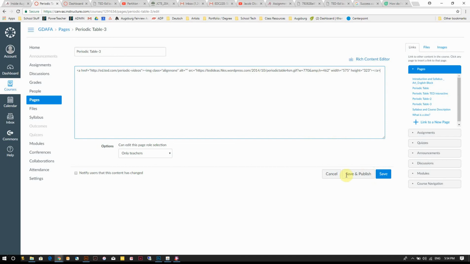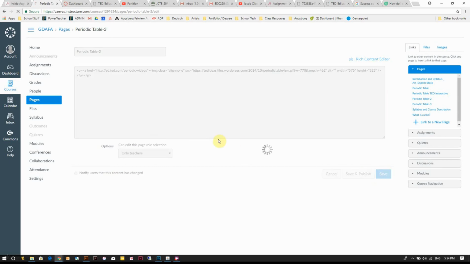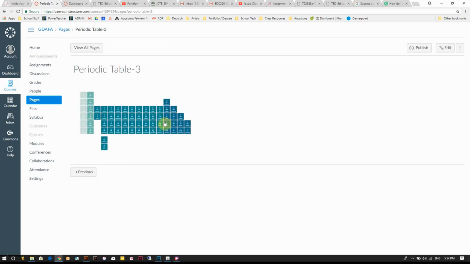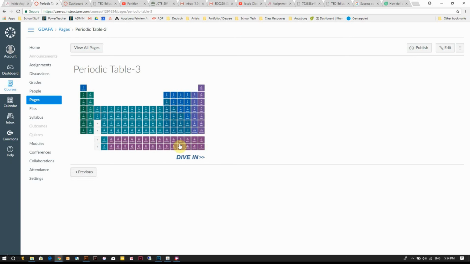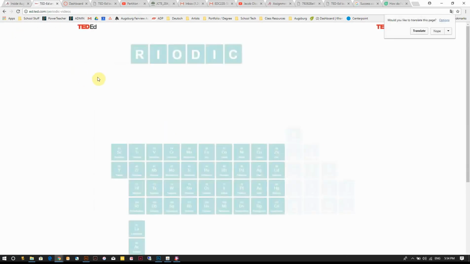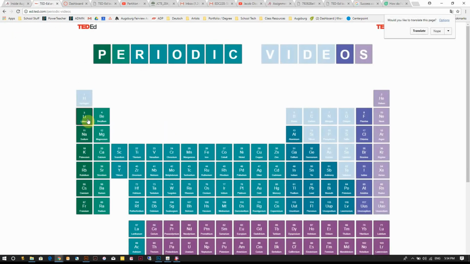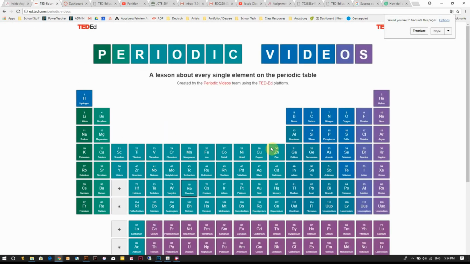This is editing just the code of the site. Save that, and it will have the periodic table, that same link. So I can click on this, and it leads me to this TED site with the periodic table, which I can go through all the elements.